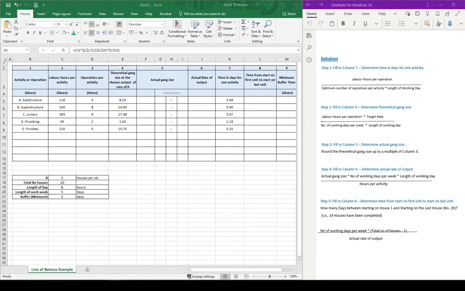So now we've calculated the theoretical gang size. Obviously then we're going to determine the actual gang size. In a theoretical gang size, for example, we can't have 8.25 people because that might be quite uncomfortable for some. So we're going to bring this up to a whole number. You can see in the notes, step 3 is the next one: fill in column 5, the actual gang size. It's going to be rounding up the theoretical gang size to a multiple of the number in column 3. So this is where we're going to play around with the numbers a little bit first of all.